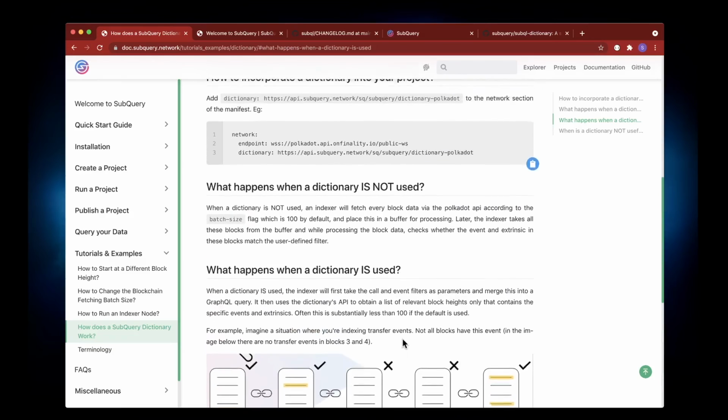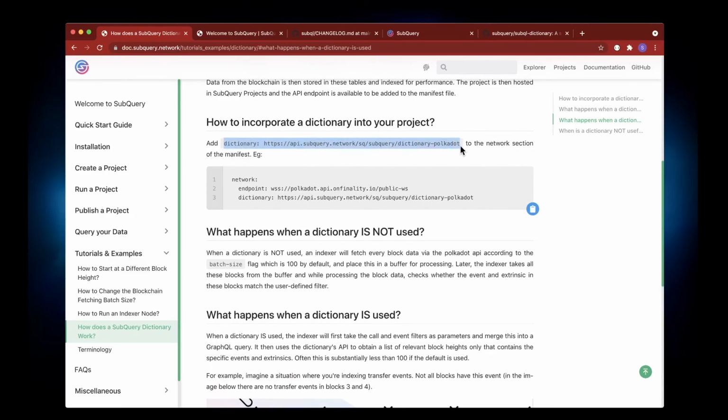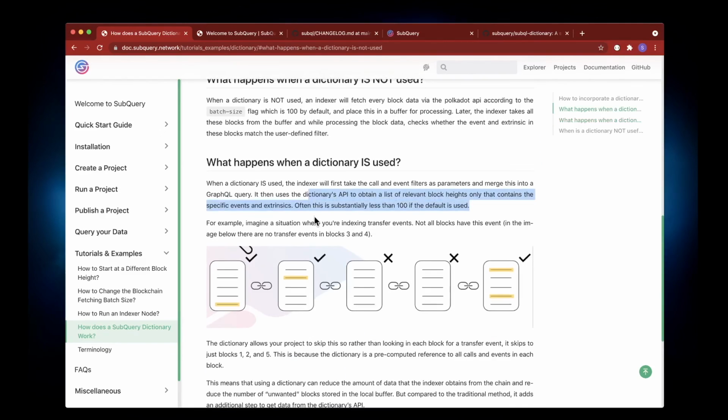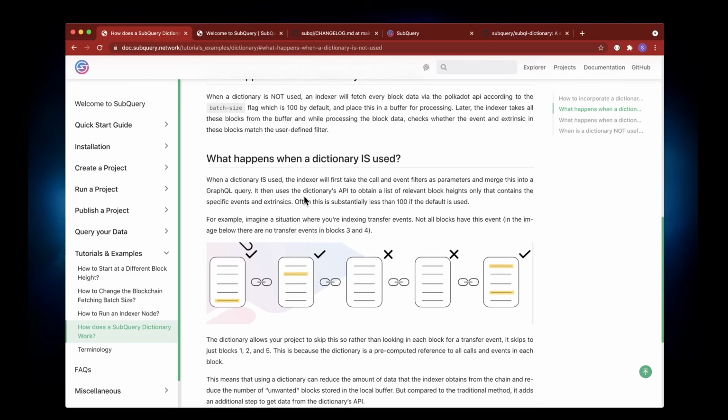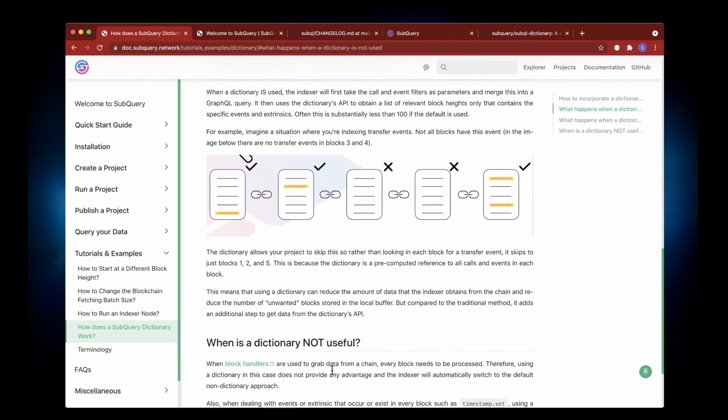So there you have it. Adding a dictionary into your project is very simple. If you want to understand more, you can always inspect or download the code for the dictionary in GitHub. And you can always refer to the documentation here on understanding when a dictionary is useful and when it is not useful.